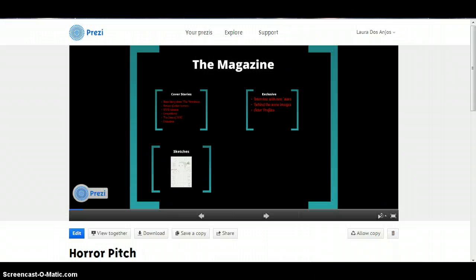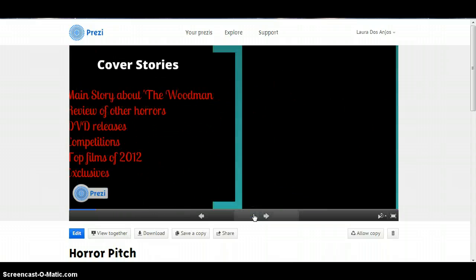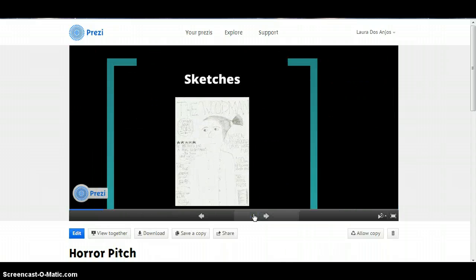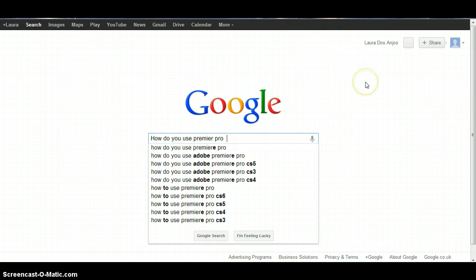Next is Prezi. This is a professional version of PowerPoint, which meant it was perfect for our pitch. We could still display information clearly, but in a way that was more aesthetically pleasing. A highly underestimated tool that I used was Google. As a search engine, it provided me with any help I needed when I got stuck using the more difficult programs like Premiere Pro. All you have to do is type in the question and it will give you lots of options and answers to help you on your way.